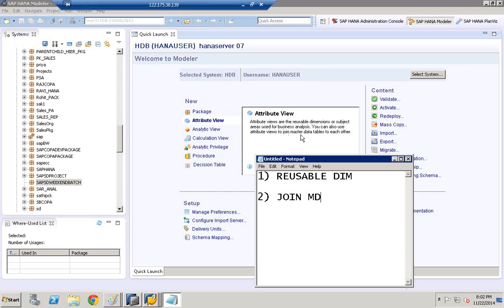You can join these tables inside the attribute view, and this attribute view is called a dimension. A dimension is nothing but the perspective in which you want to analyze the data in a star schema. So in a star schema, the dimension is nothing but the attribute view, and it is reusable, or it can be shared. It can be shareable.